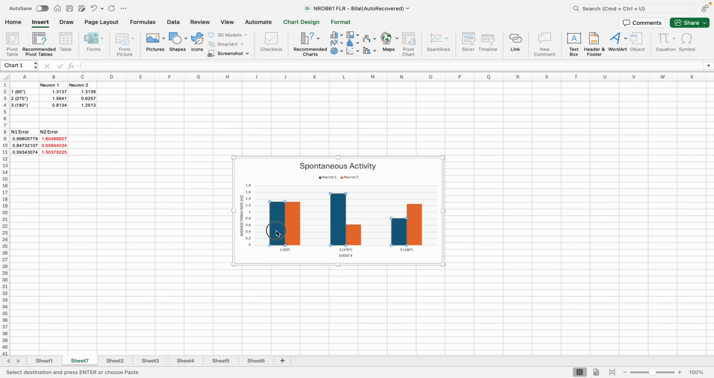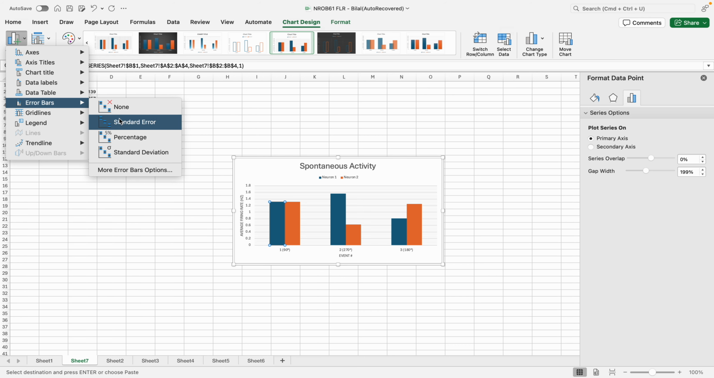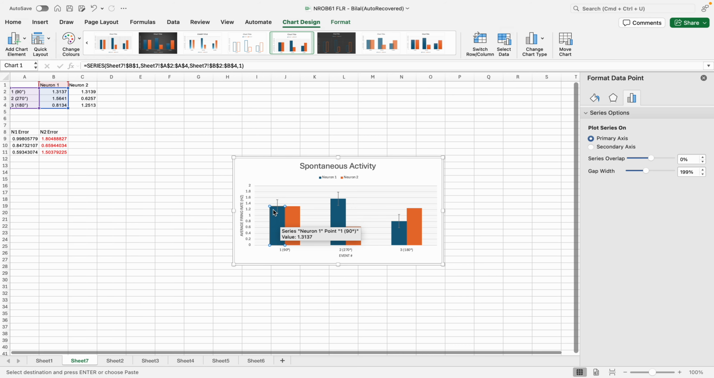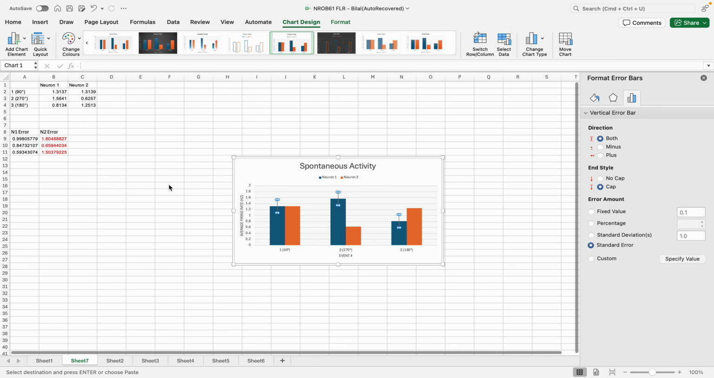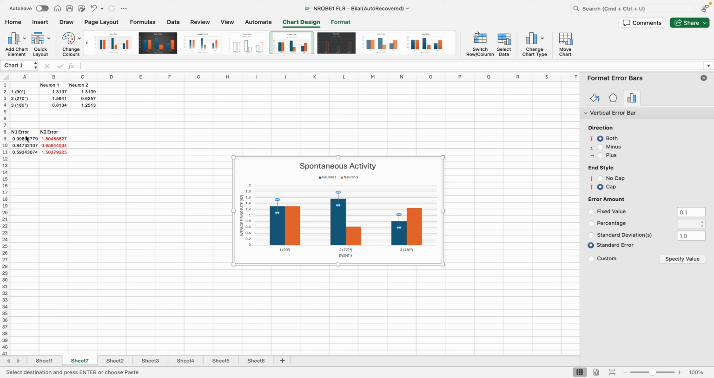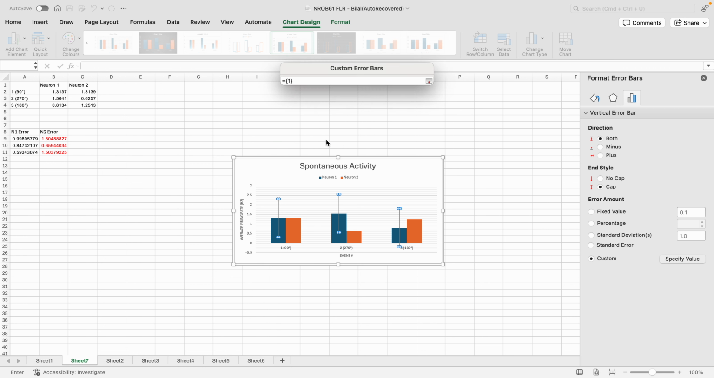So you click the blue bar and go on add chart element, go to error bars, standard error, and then click the error bars themselves, and this area will now pop up. I've also written standard deviations for neuron 1, event 1, event 2, event 3, neuron 2, event 1, event 2, event 3. So they need to be in order of 1, 2, and 3. Now you go on custom, you go specify value, and you select the error, the standard deviation, for neuron 1, and then same thing here, and you hit OK.